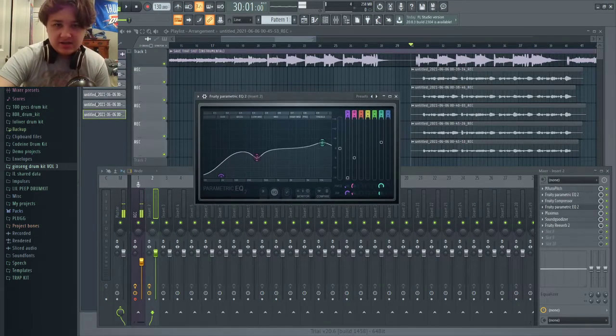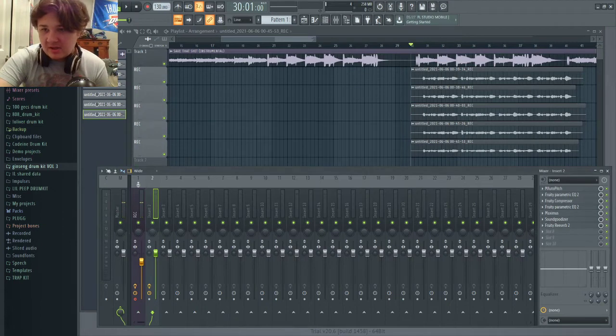This one is the vocal presence preset. So you can open up your Fruity Parametric EQ and copy down these settings, or just go to presets and actually open up the vocal presence preset, and you'll be good.